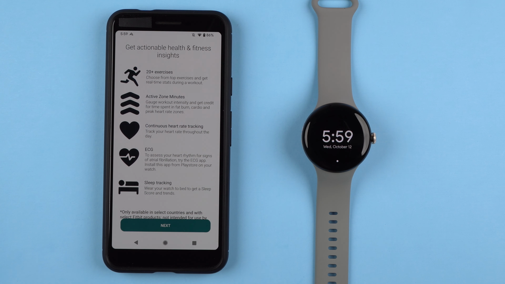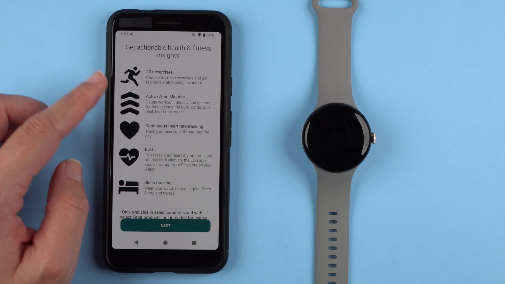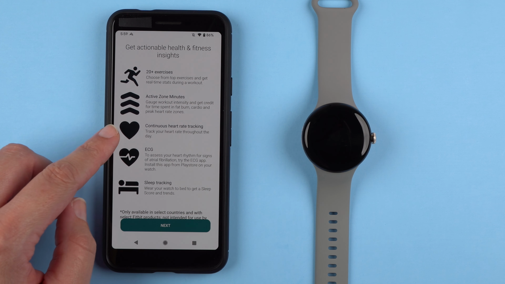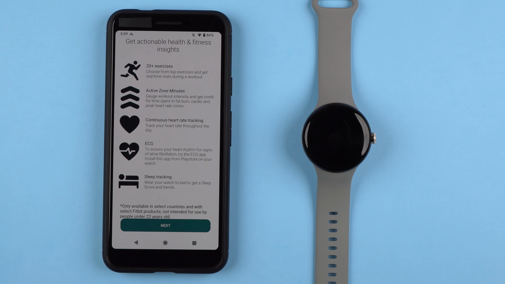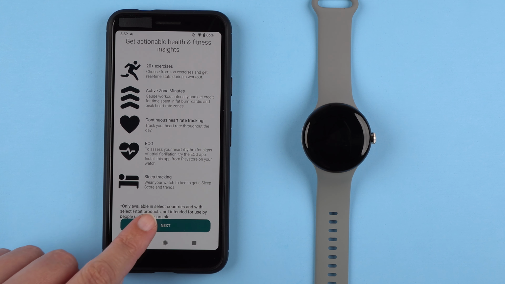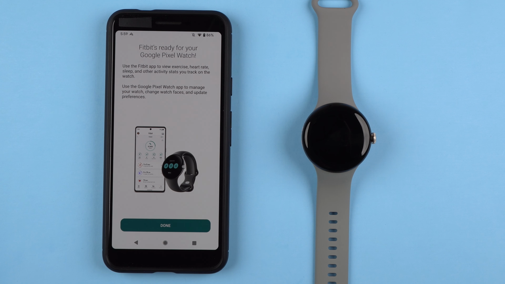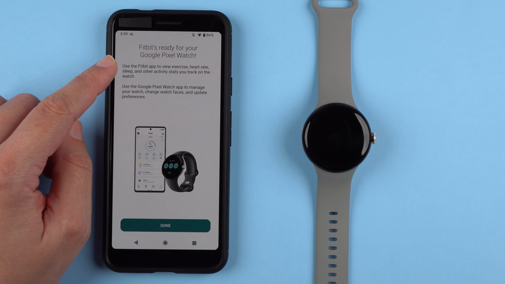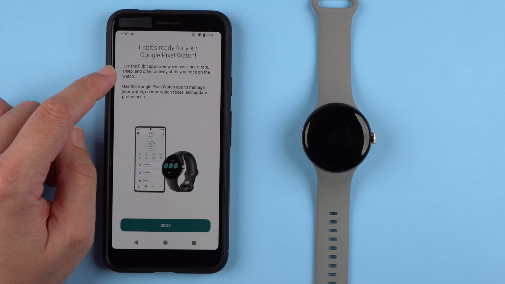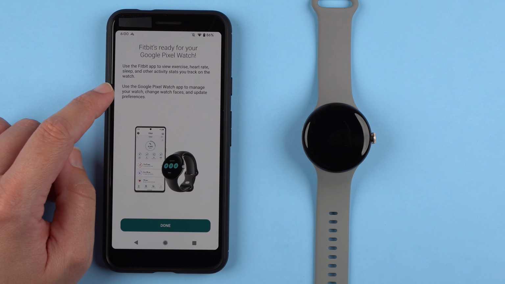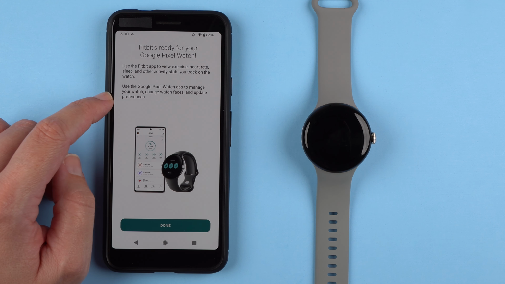And there we go. So there's just some information about what you can have. Active zone minutes, ECG and sleep tracking are the three that weren't available without the Fitbit app. So I'll tap next. It says Fitbit's ready for your Google Pixel Watch. Use the Fitbit app to view exercise, heart rate, sleep, and other activity stats you track on the watch. Use the Google Pixel Watch app to manage your watch, change watch faces, and update preferences.